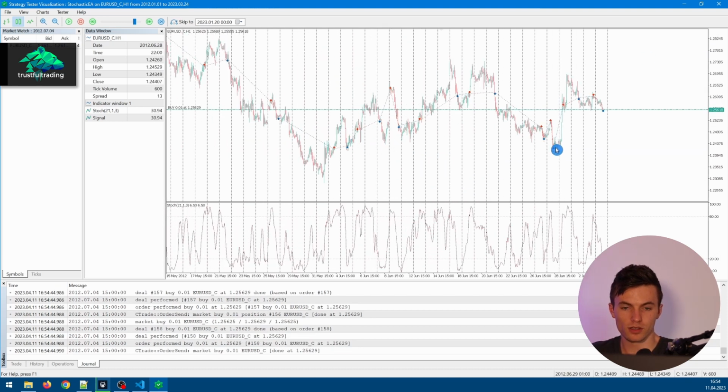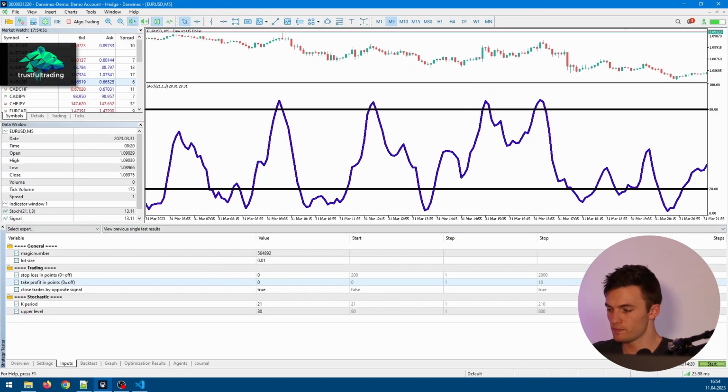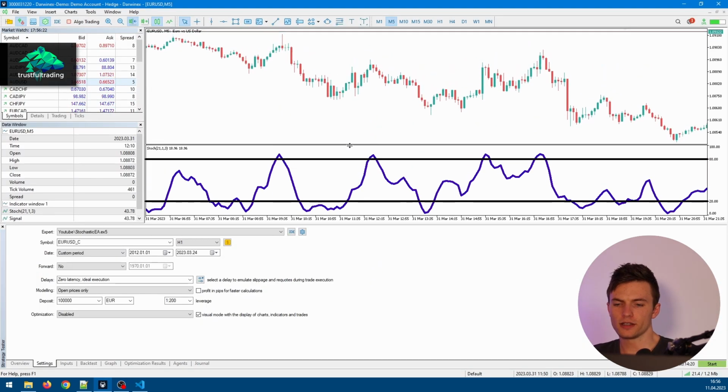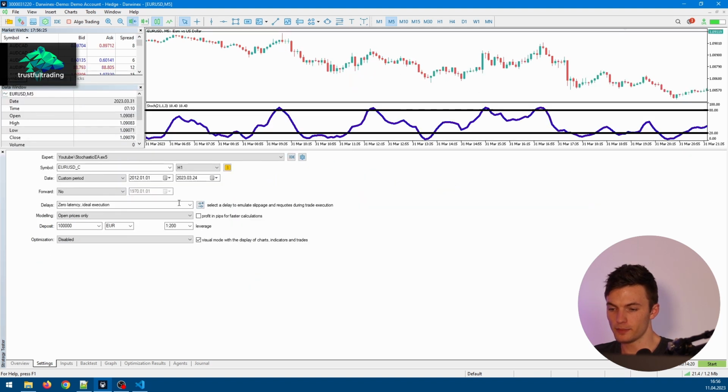Yeah, so this is also working correctly. And now we can do our first backtests. Maybe we start with a simple optimization here. For the euro dollar, I will use my custom symbol. I will use the 1 hour time frame. For the last 10 years, or I just start in 2012 here. For this optimization, I use the open price only mode.